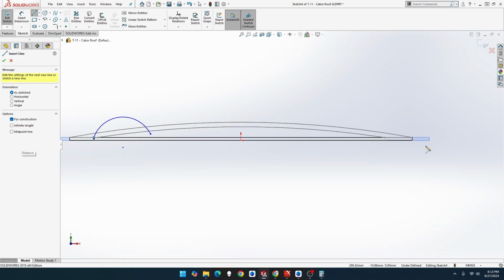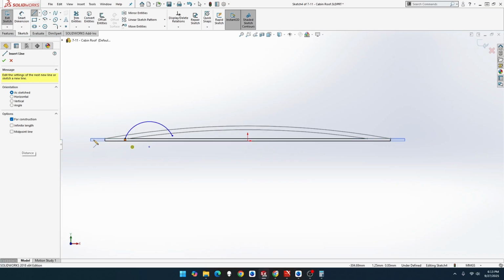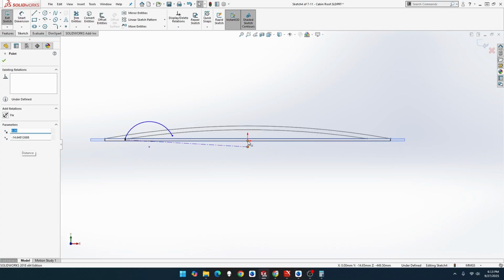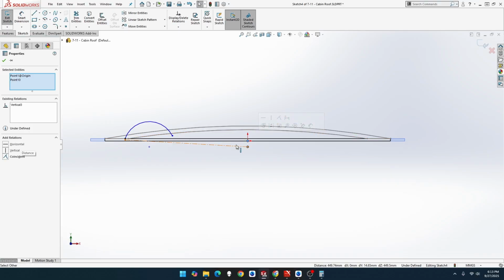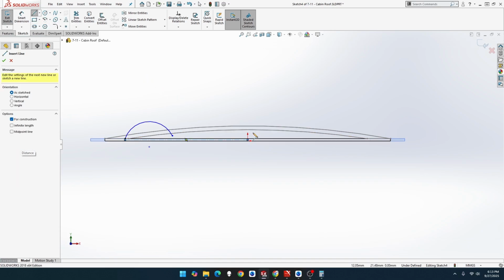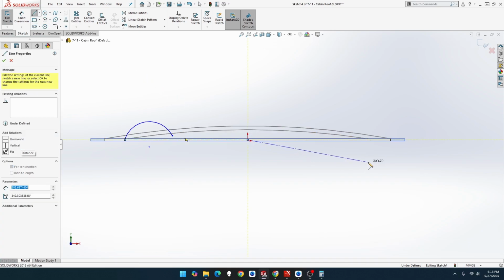Oh, hold on. Let's do that one there. Put those two as horizontal, but that one is vertical. There we go. Now let's do that again. I'll show you what I'm doing in a minute. Let's do straight down there.